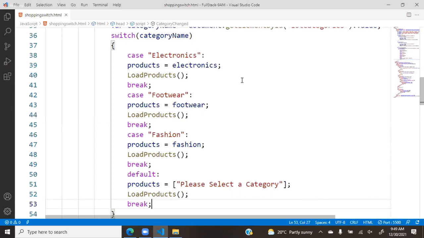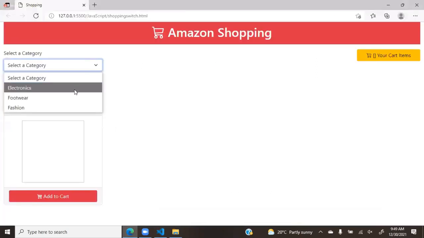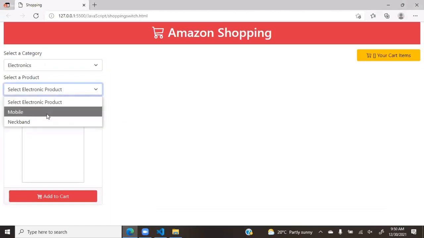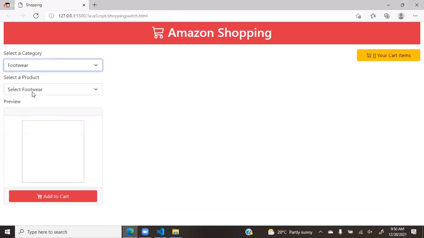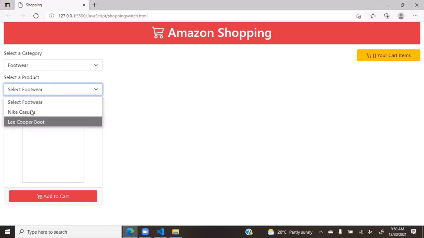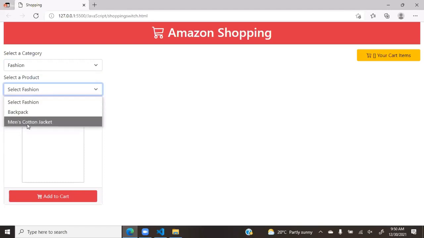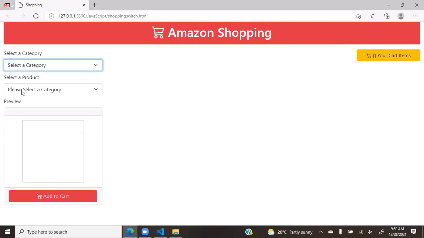Now you see here what should happen. When I select a category called electronics, then electronic products will come. In the second drop-down, we have mobile and neckband. When I select footwear, the footwear products will come, Nike and Lee Cooper boot. When I select fashion, fashion products will come, backpack and cotton jacket. And if I select the first one, it says please select a category, and nothing is there. That means until you select a category, nothing will come here. So that is the basic cascading.